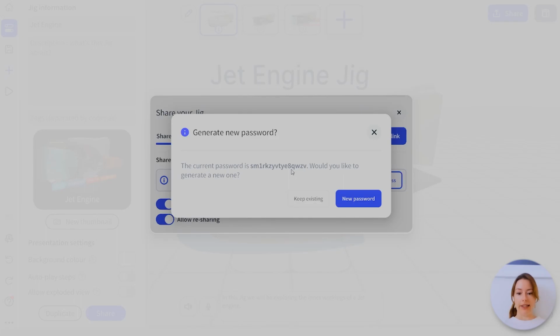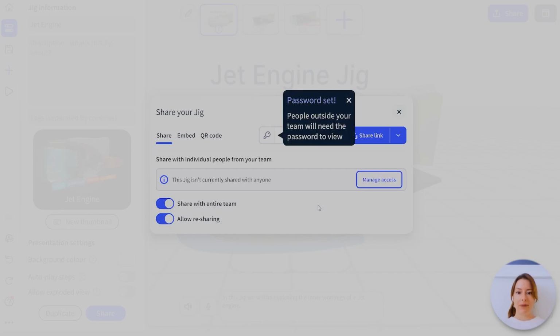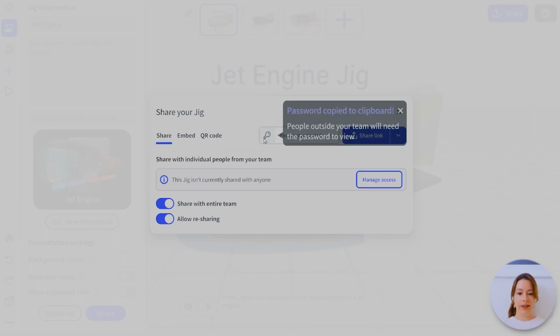This will automatically generate a password. I'm able to add a new password or keep the existing. Now if someone were to open your jig via the links that you shared, they'll need to go and type in the password before they're able to open and view your jig.